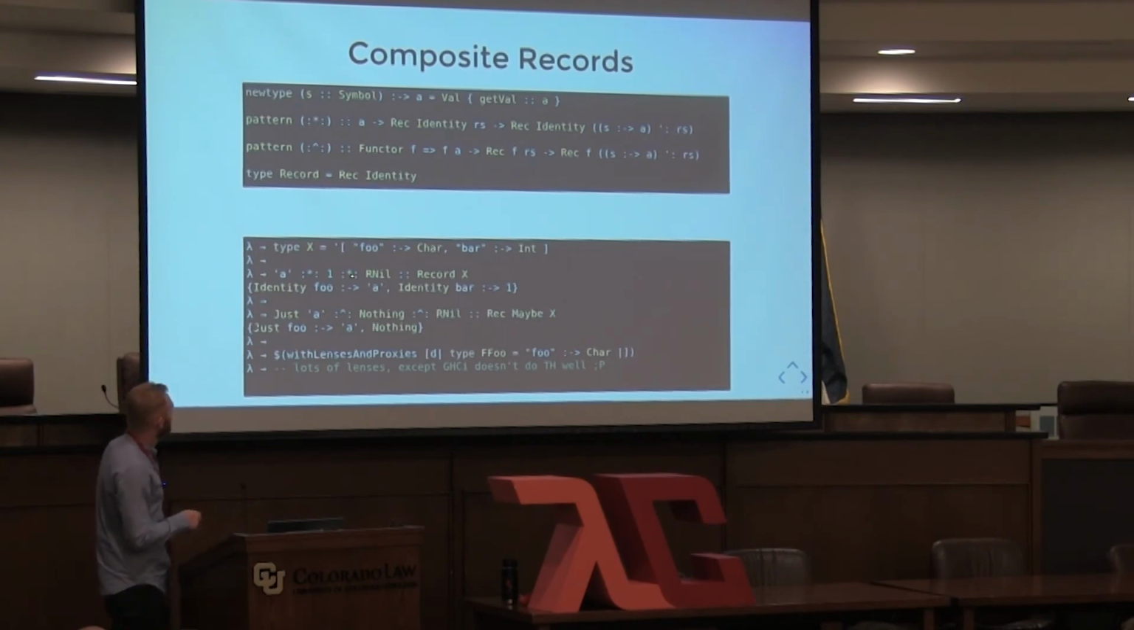Here's our example. Exactly the same as before. Now we have just foo associated with our character and bar associated with our integer. We can construct a type way faster, no identities here, or we can construct a maybe record, and it will wrap it up in our arrow type.